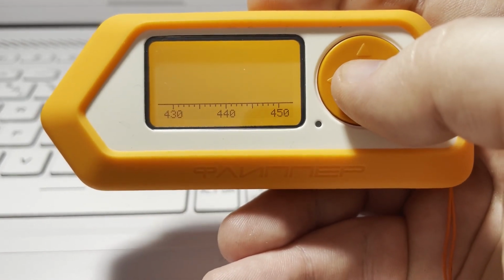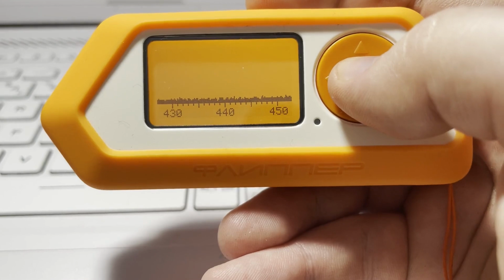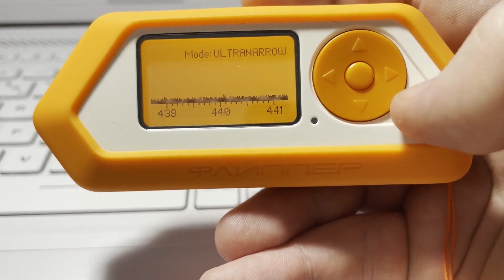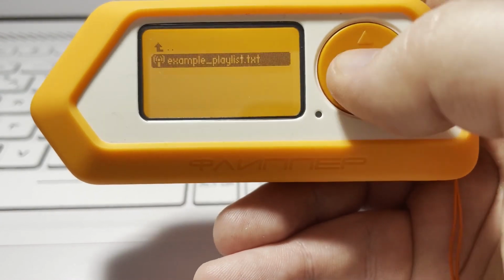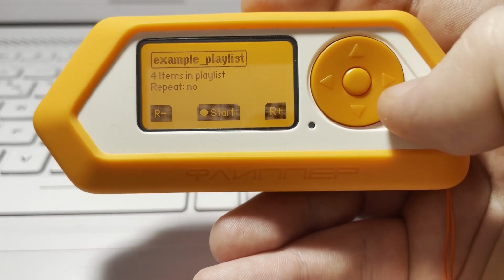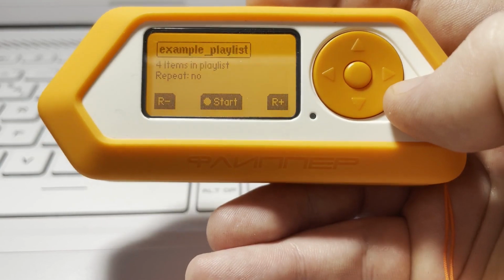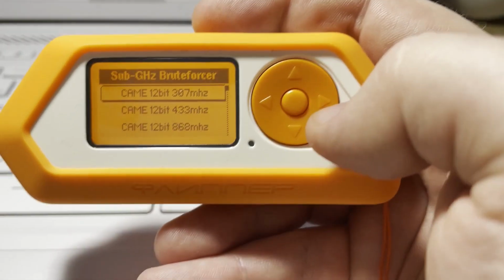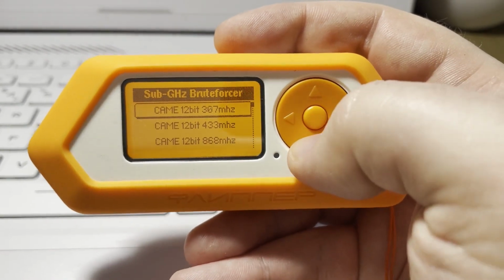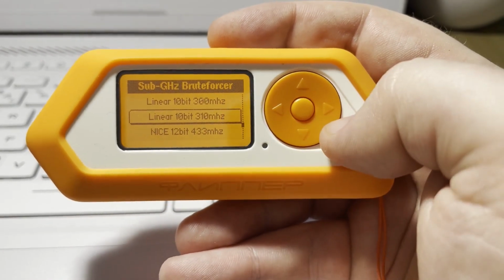that you're trying to check. Now we've got a spectrum analyzer. It's not really doing much there, so I'm just going to exit out of that. We've got a sub-gigahertz playlist. Again, there's a lot of stuff I'm not really familiar with what it does, and I'm still on this wireless technology learning journey. And we've got a brute forcer there, which brute forces a number of different frequencies in the megahertz range.